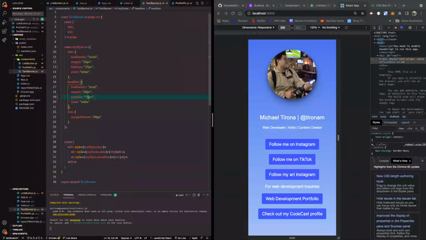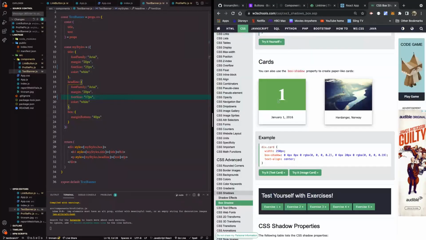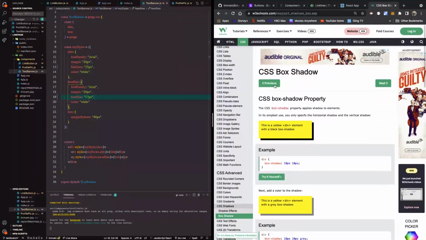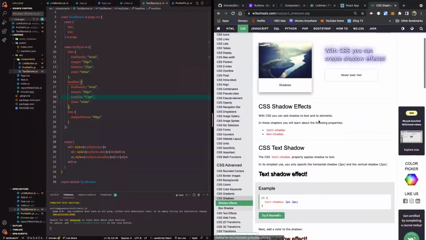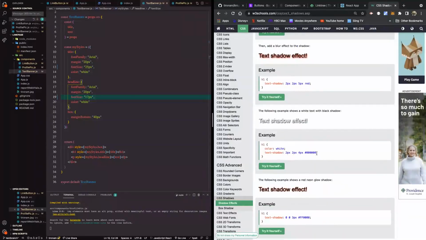15 pixels. A little too small. Let's do 18 pixels. 17 pixels should do it. There we go. And then we do want to add some text shadow to this, just to give everything a chance to pop a little.